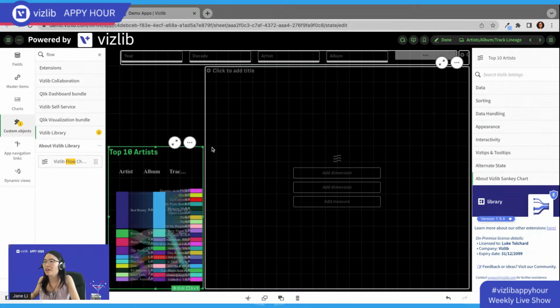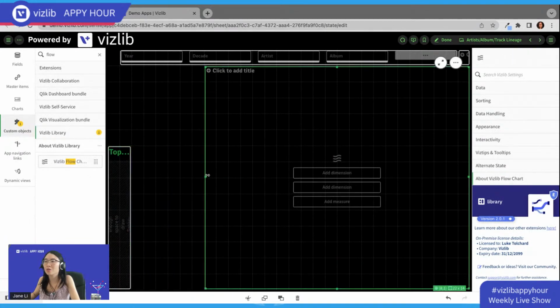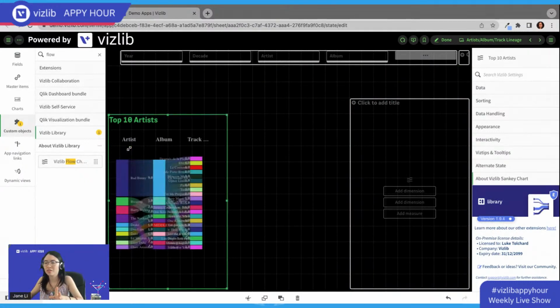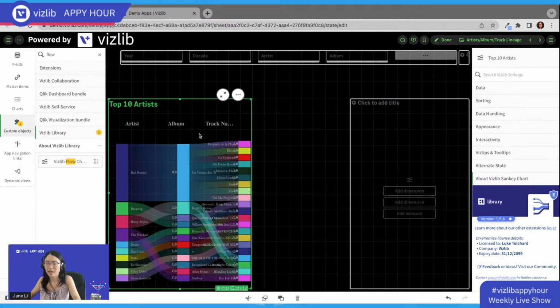And to anyone watching this who doesn't know, Vizlib recently came out with the flowchart. It looks very similar, almost exactly like the old Sankey, but the back end is less clunky from what I've heard, and it's easier to update. So going forward, there'll be more updates on this one, and they won't be updating the Sankey. So if anybody has a Sankey that they're using, you can just make it into a flowchart, and in the future, if there's any updates, it will actually be captured.